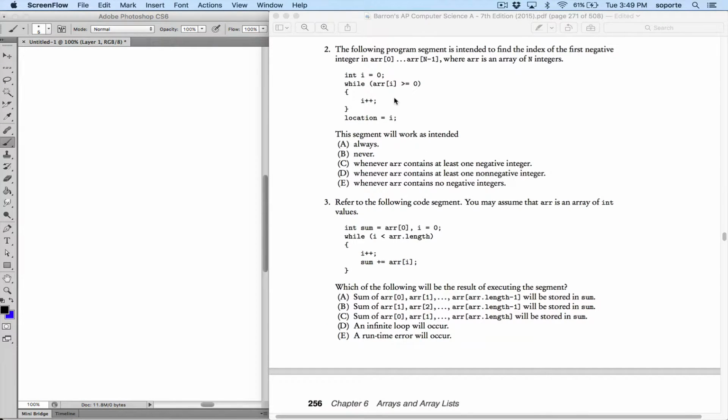Number 2, the following program segment is intended to find the index of the first negative integer, and so on. So this would take a little bit of tracing, but since I'm just quickly going through the first 10, the answer is it works as long as there is at least one negative integer. So C is the answer. It works when there's one negative integer, so just picture it as being the third.